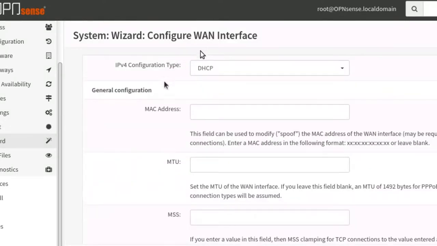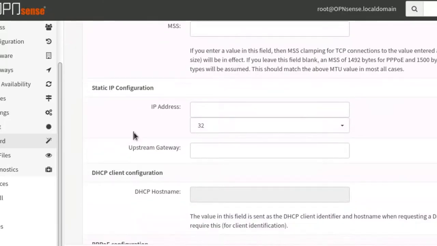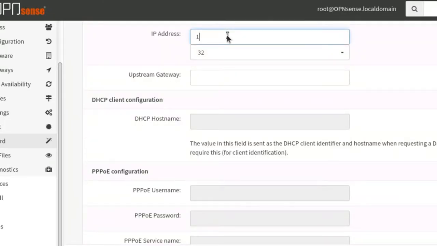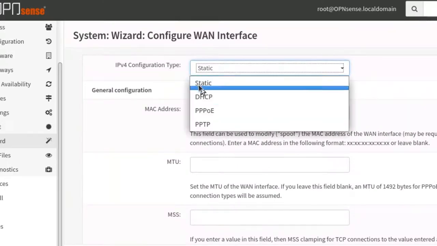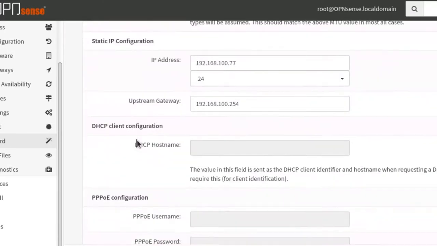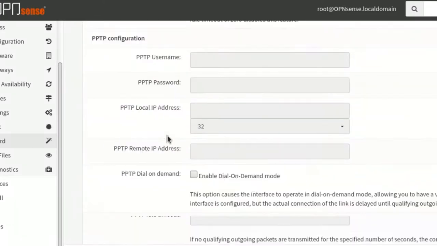Now we are configuring the WAN interface, so the one that's pointing to the outside. And we want to have a static configuration here. So I'll enter an IP address, in our case this IP address here, and our upstream gateway is this IP address. So if you have an ISP router and it's configured with DHCP, you can just select DHCP here. But if you want to have a static configuration, then you need to enter the details depending on your setup in your school. Okay, leave it like this here.